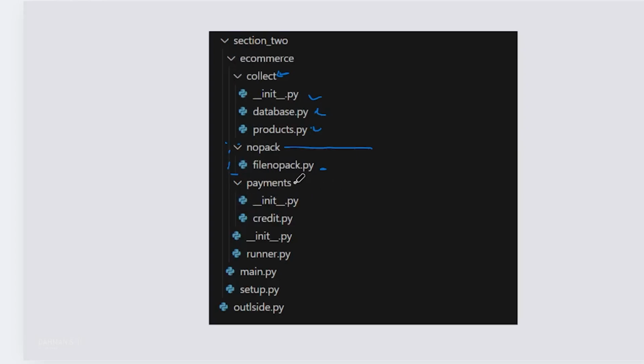Then we have another folder, payment, here. Right now we have collect, no pack, and payment. So what is inside payment here? We have the underscore in it. What does it mean? Now payment also is a package and it has only one module called credit.